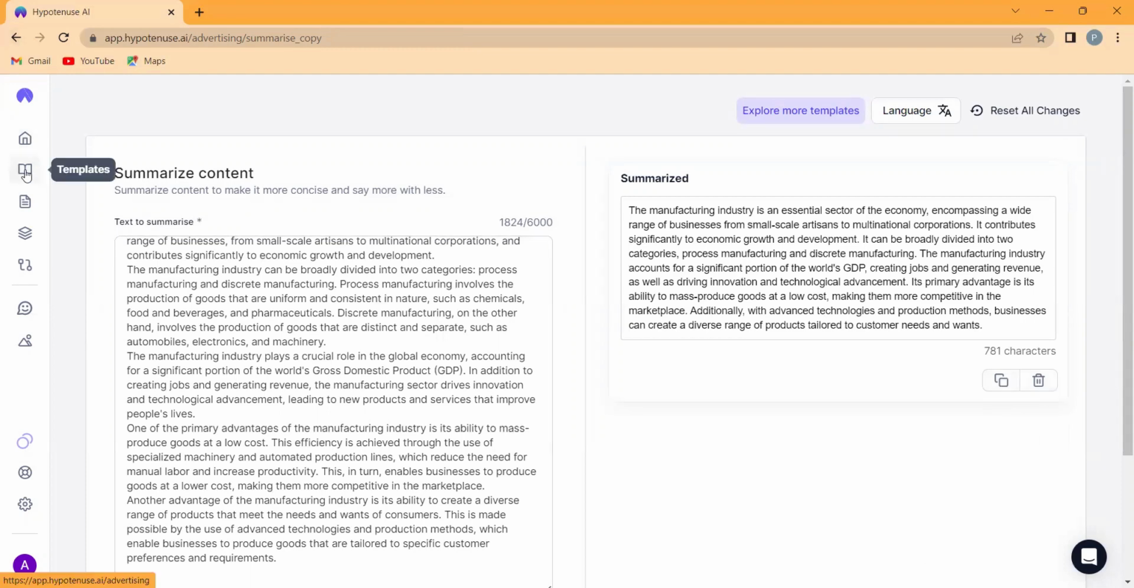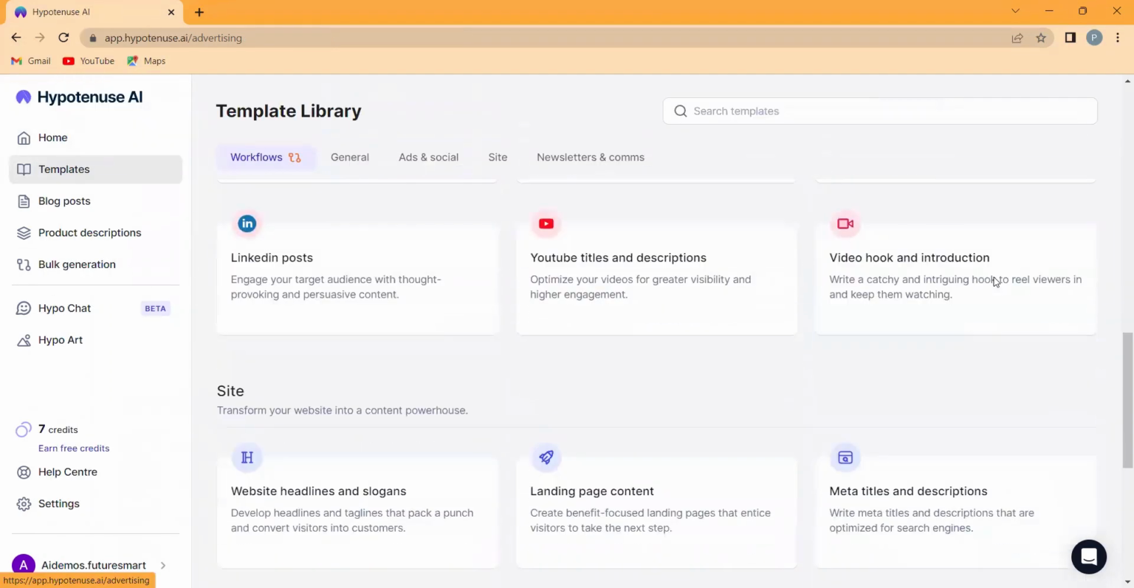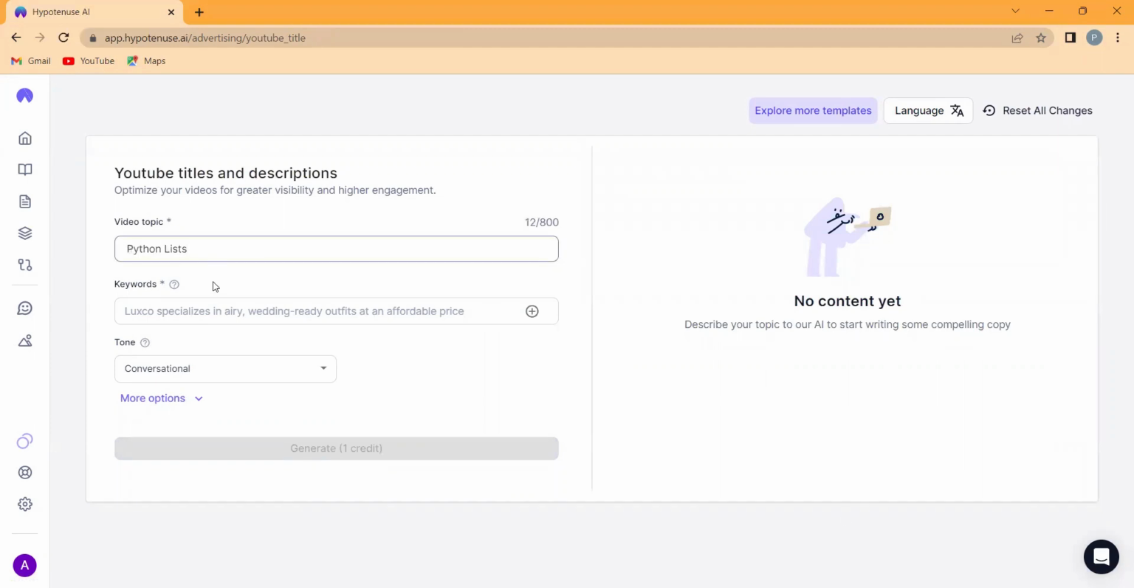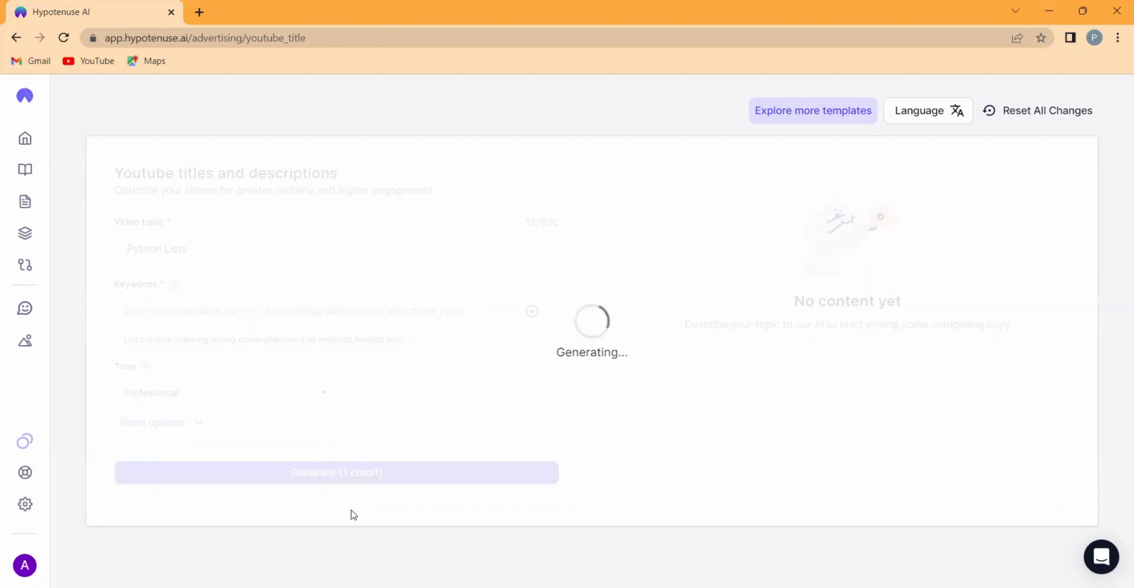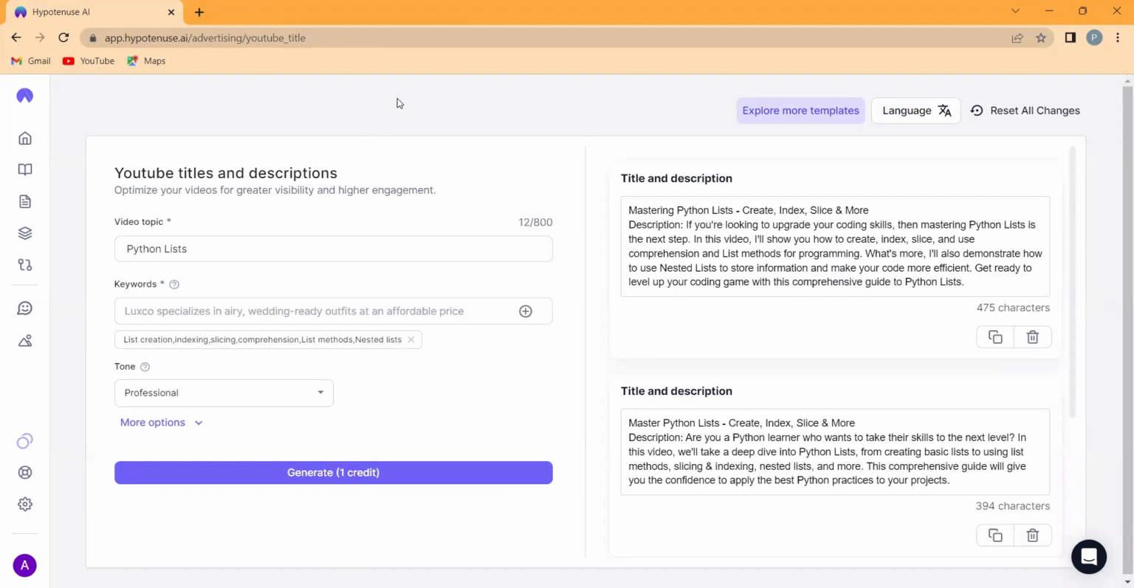Now, let's move on to creating titles and description for your YouTube videos. Input your topic name, some keywords, choose your tone, and click on Generate. Within seconds, your title and description is ready to go.